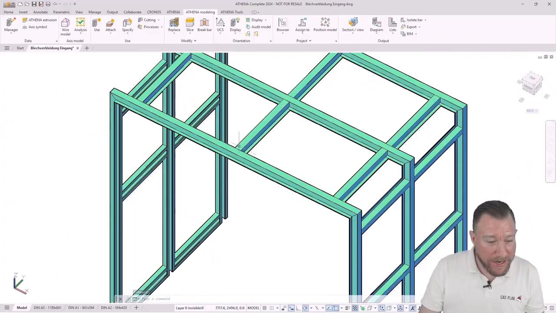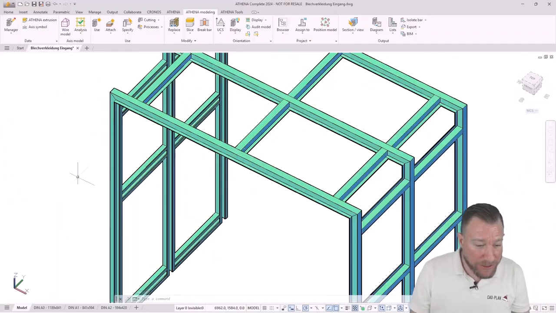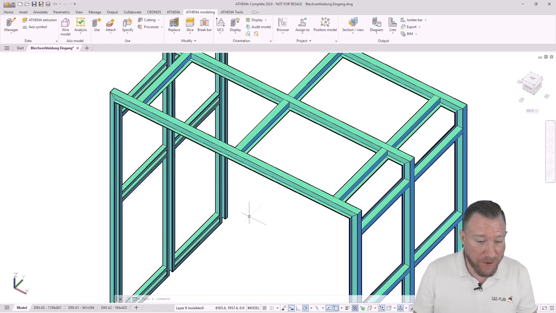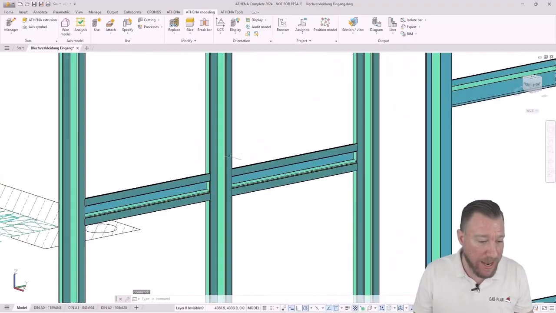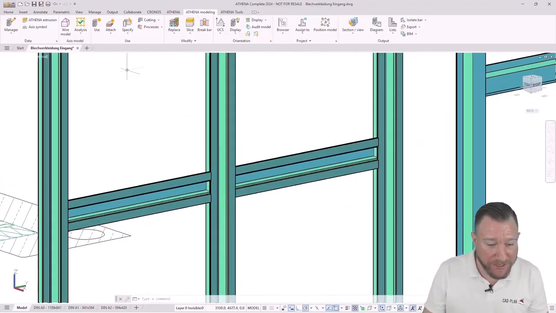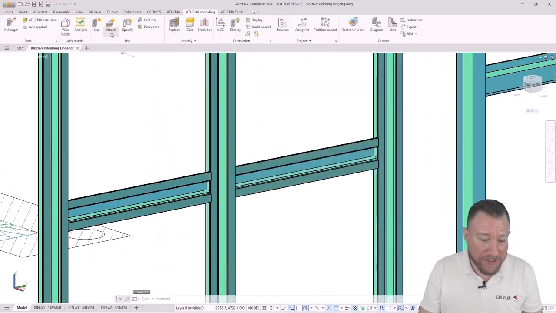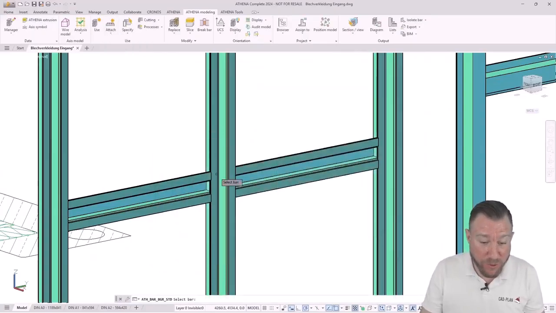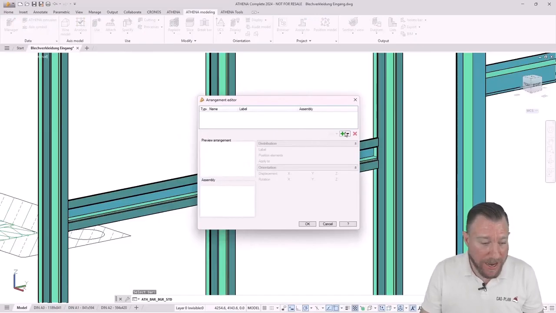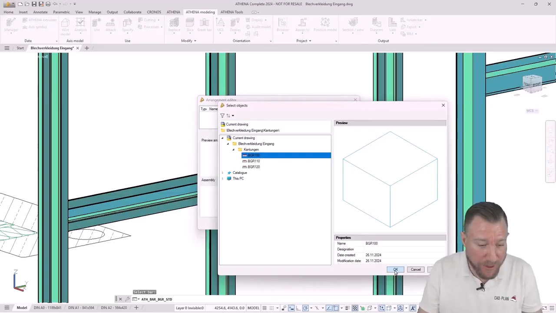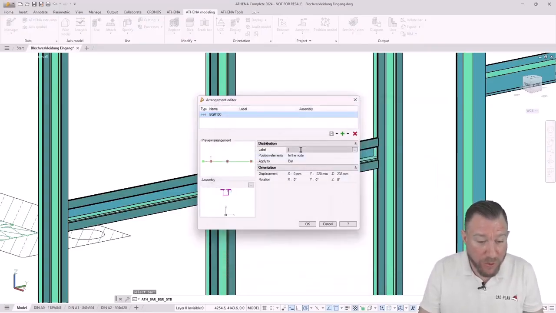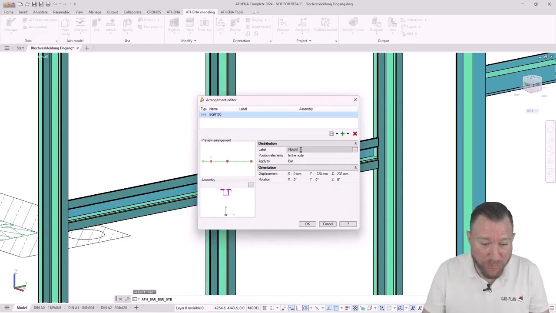So that we can later mount the sheet metal panels, we need notches on the vertical profiles of the substructure and on the upper side. You can create these with an ATHENA extrusion that you can assign to the bar. I have created such an extrusion and I will show you how to assign that extrusion to a profile.